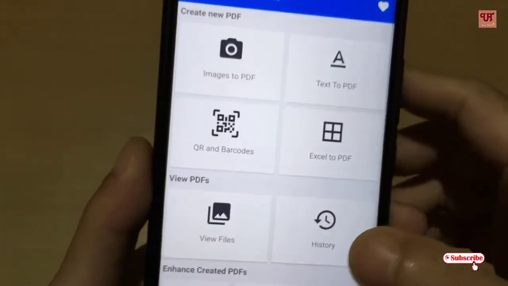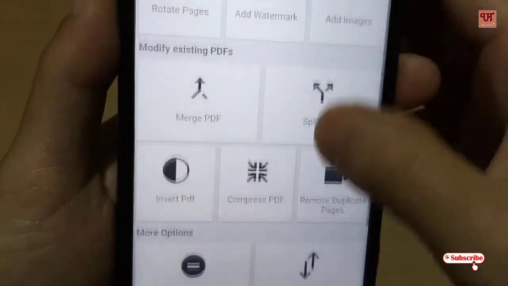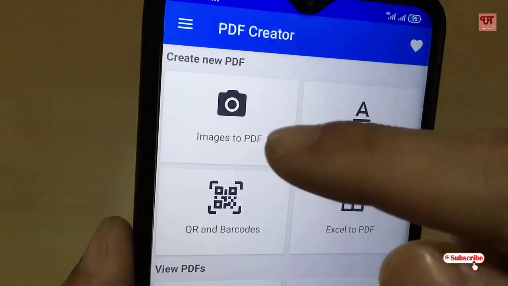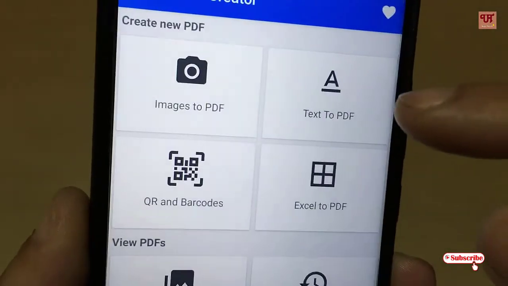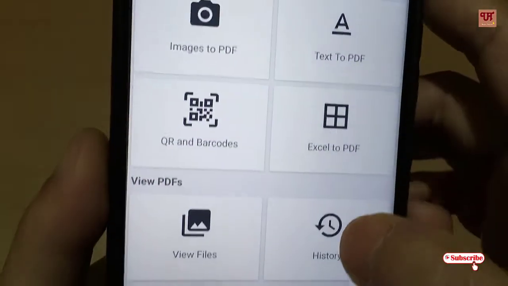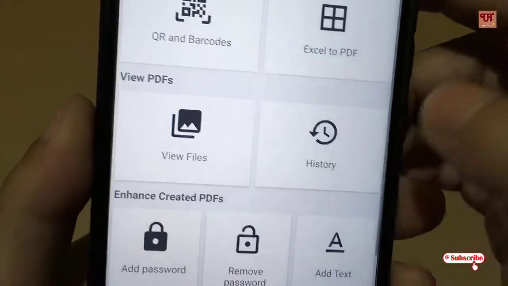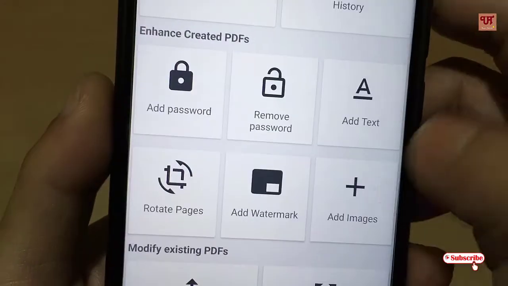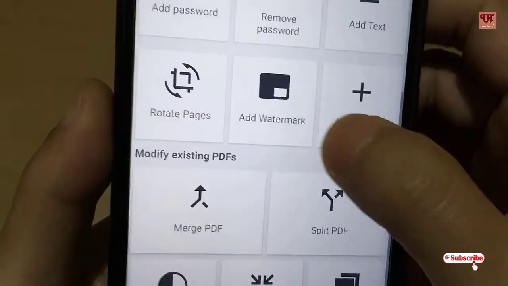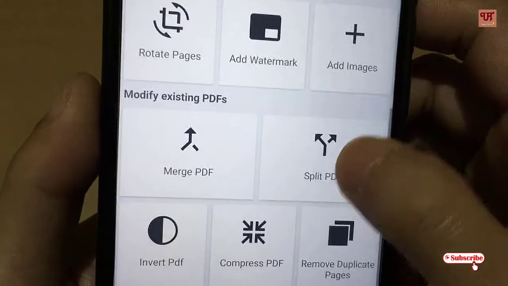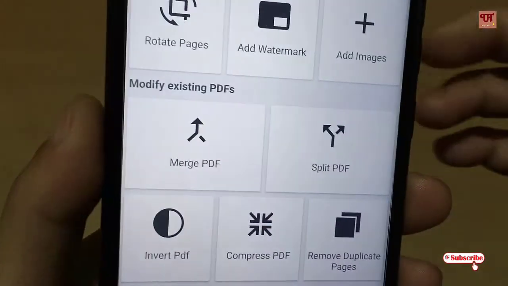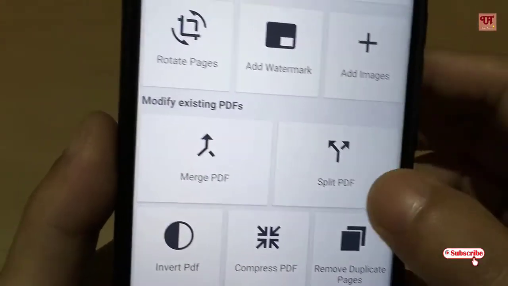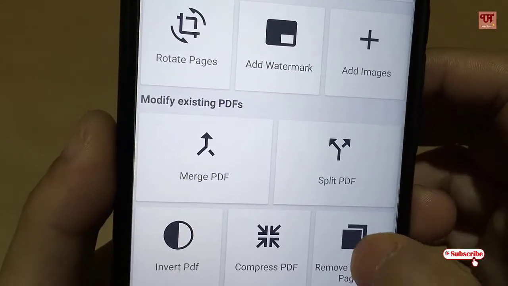There's lots of options. There's more way below. So using this application, what you can do is convert image to PDF, text to PDF, QR and barcodes, Excel to PDF, view files. You can even add a password in the PDF, remove password, add text, rotate pages, add watermarks, add images in your PDF files. You can merge PDF files. You can split a single PDF file into different PDF files.